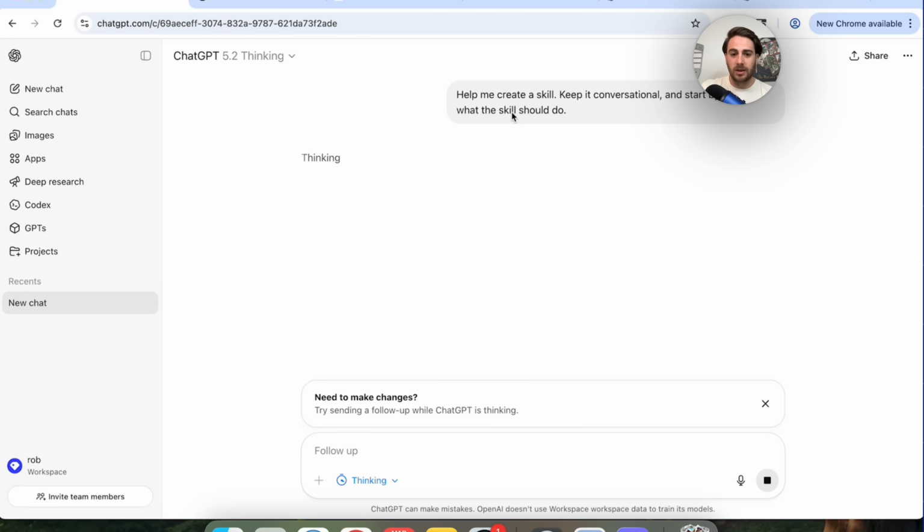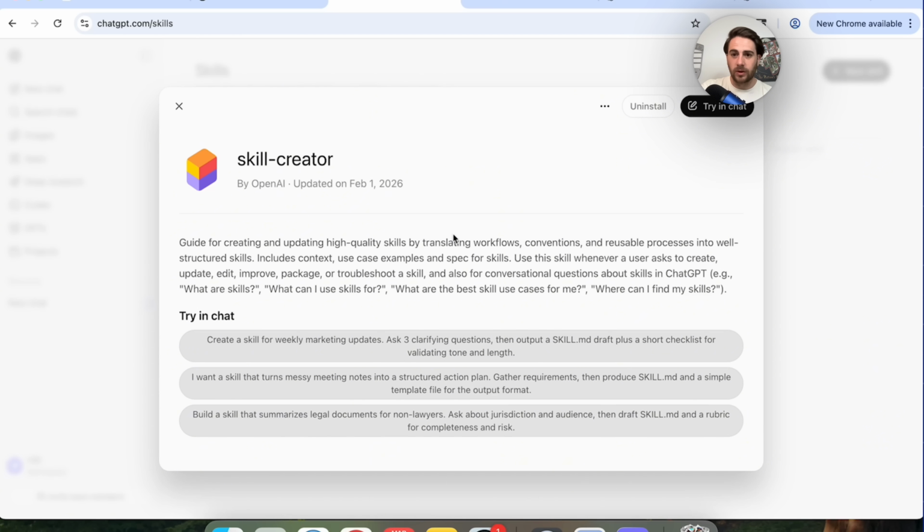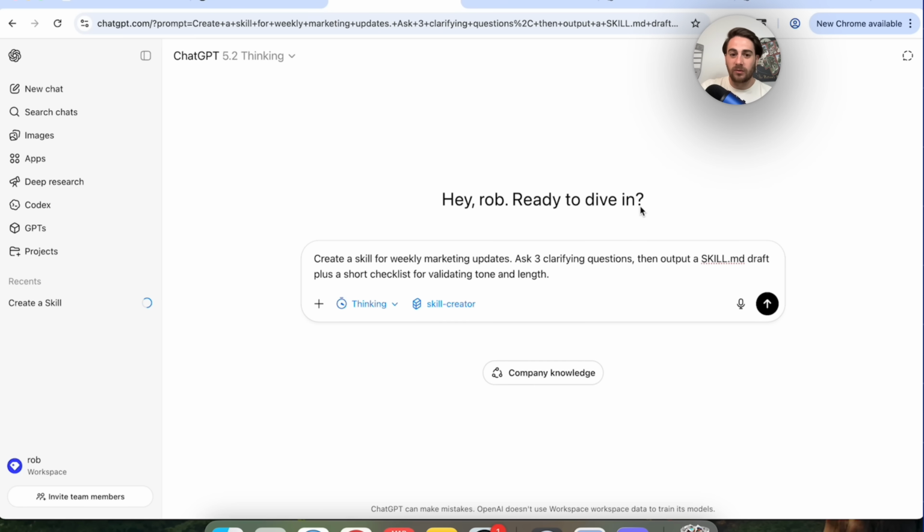And this is actually then going to go through, and this is going to keep asking us questions until we actually create our new skill. In addition to that, we could also see the skill creator right here, which we're going to be able to actually try in chat. And basically this is a skill that ChatGPT made in order to get us to be able to create things. For example, create a skill for weekly marketing updates, ask three clarifying questions, then output is a skill.md draft, plus a short checklist for validating tone and length. This will actually allow us to do this.